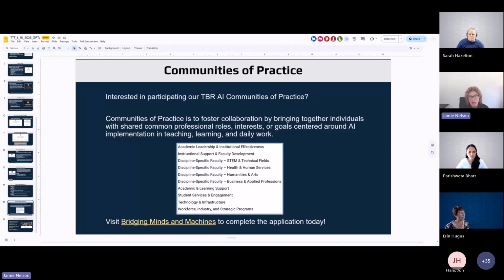And so the way that we've got this designed is we want to have various work groups that come together as a community of practice to foster collaboration by bringing individuals with shared common professional roles, interests, or goals around AI implementation and teaching and learning in our daily work. And so we have set up the master list of the different communities of practice. So that's what you see in front of you.